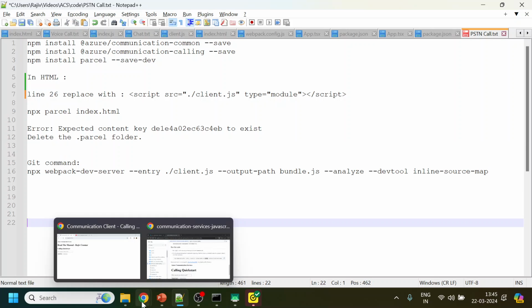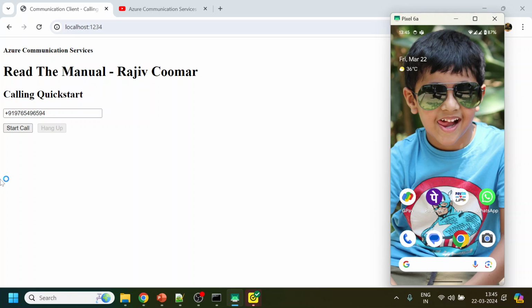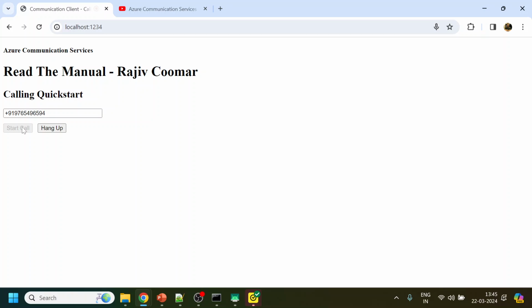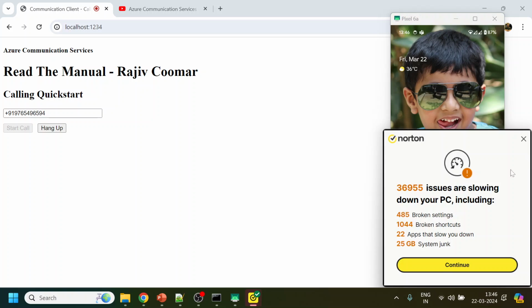Now what we will do is call a phone number. Let me give my phone number over here, 919765496594, that is 9765496594. I will also bring my phone over here so you can see, and I will make a call and see if I receive it. From the browser, I will be calling my phone number.